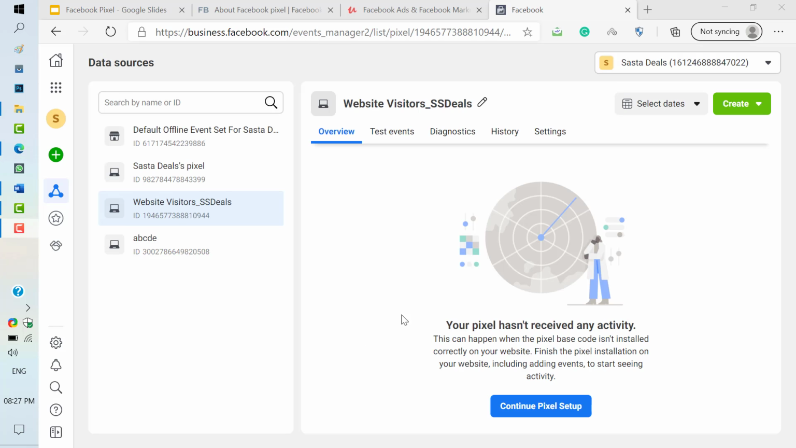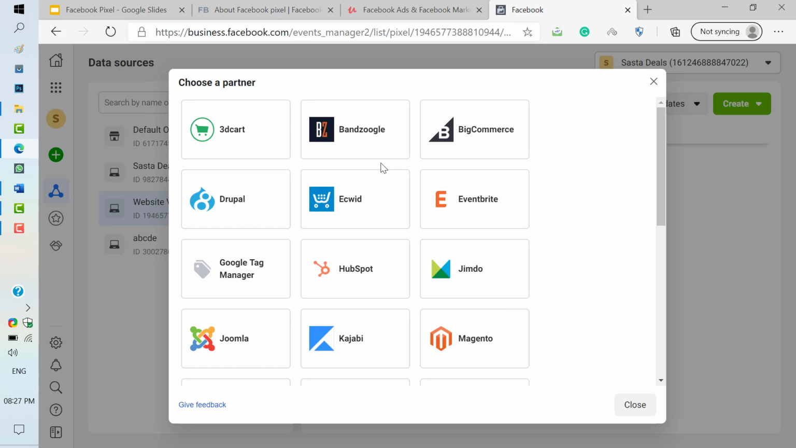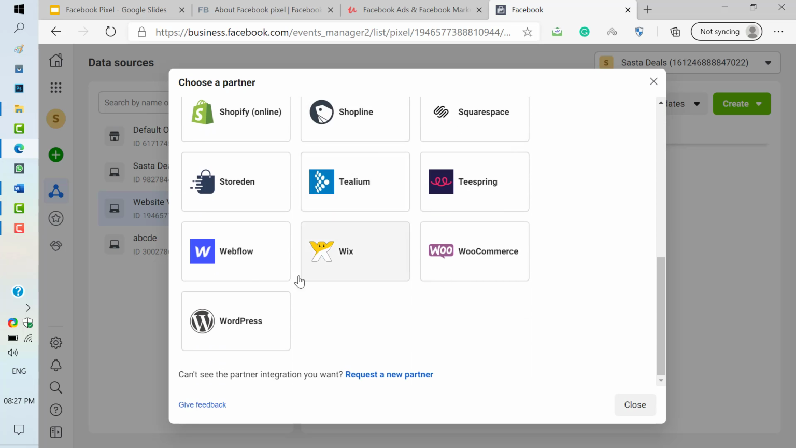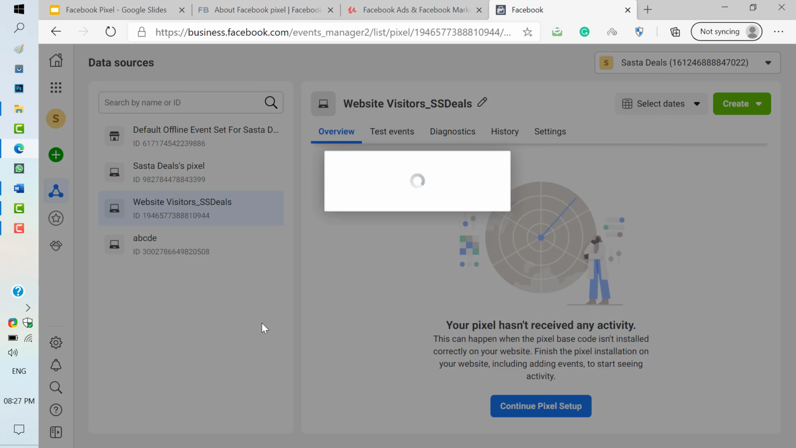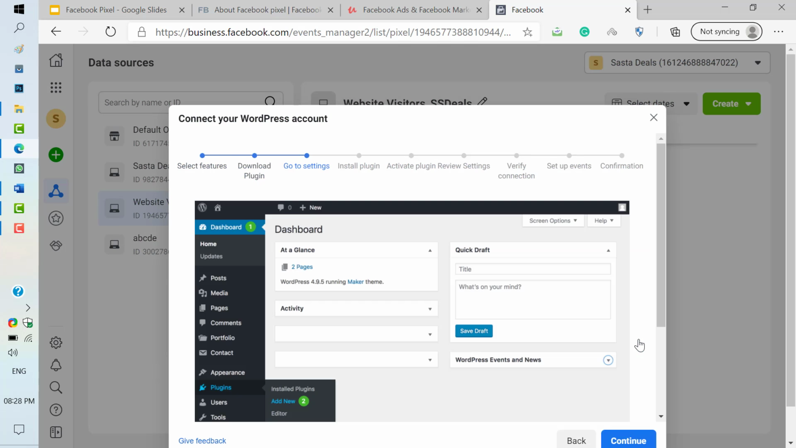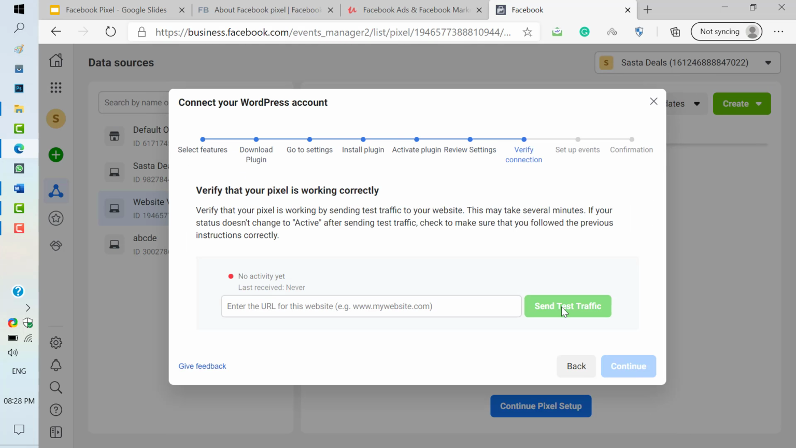Now we need to set up and install the Facebook pixel on the website. We can do so by manually adding the code or selecting a partner integration. There are multiple options available. We have used WordPress to create the Sasta Deals website in our previous videos. So here we will choose WordPress. We'll select the advanced mapping features. Advanced mapping features will help you to match the information shared by website visitors to their Facebook accounts. Here Facebook guides us at each step. You can just follow the instructions on your WordPress site and do the needful.